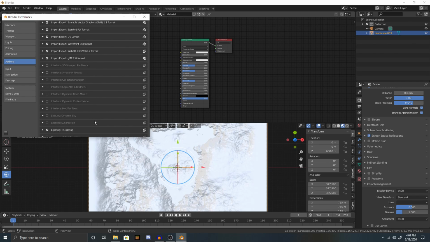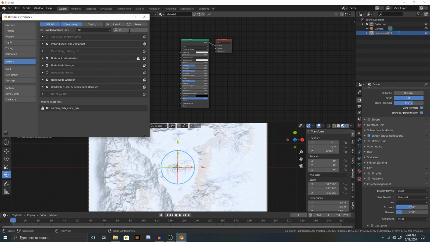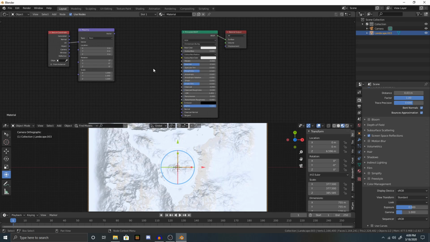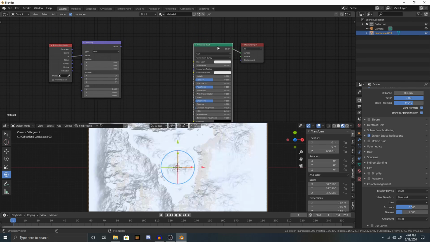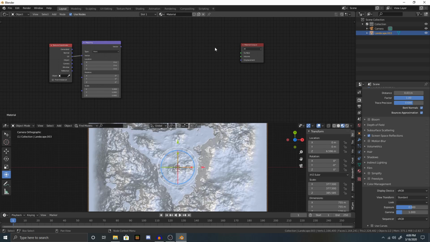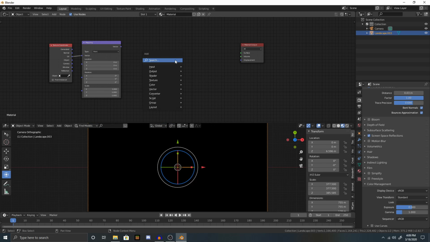So just look up Node Wrangler in the presets, and then there you go, you can install that. It's already installed actually, but all you got to do is just press on Node Wrangler, turn that on. It's already pre-installed. It's just, I don't think it's automatically turned on. It also lets you do stuff like Control Shift click, and it will automatically set up to the output. Anyway, so we can go Shift A.